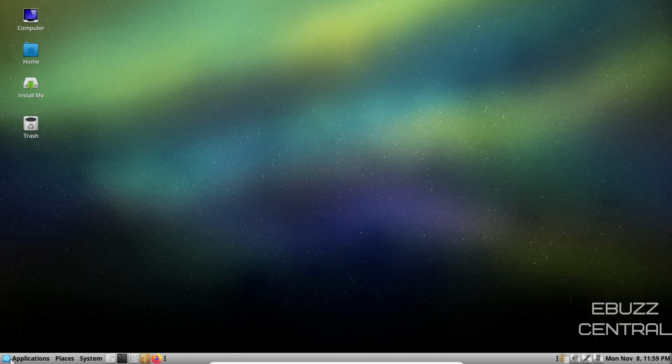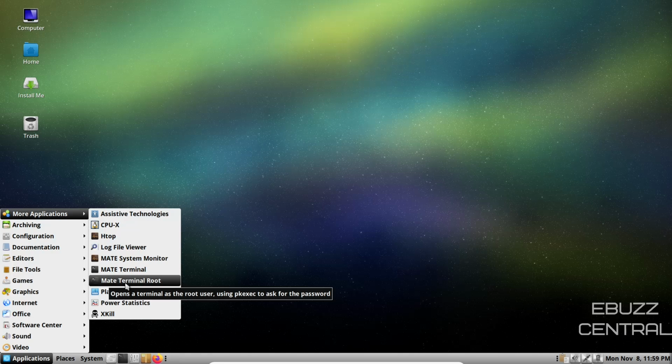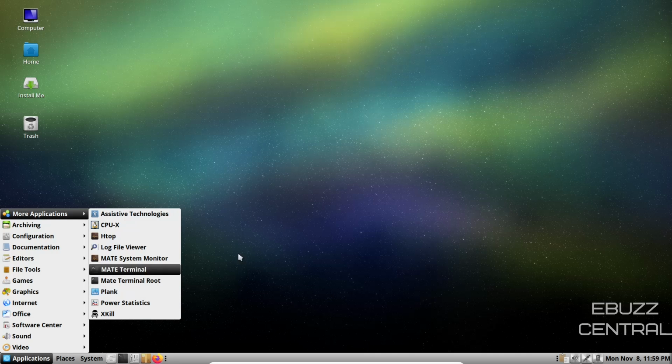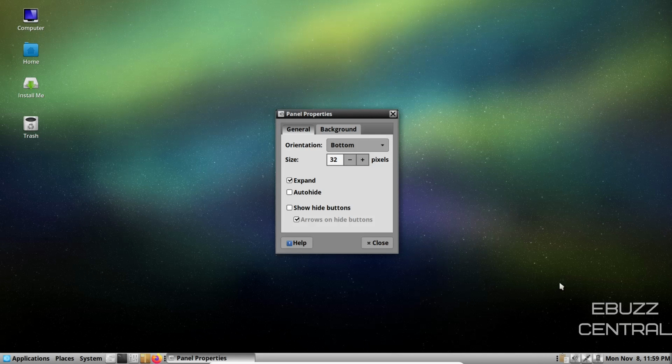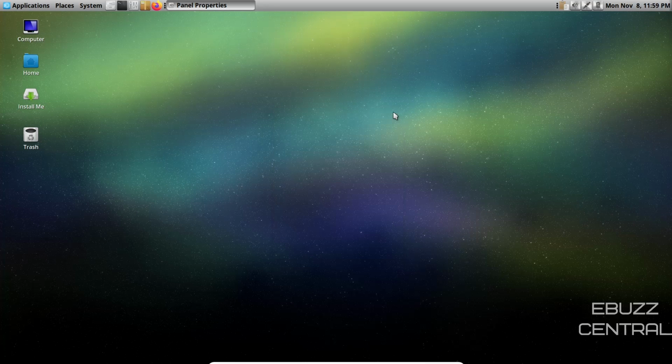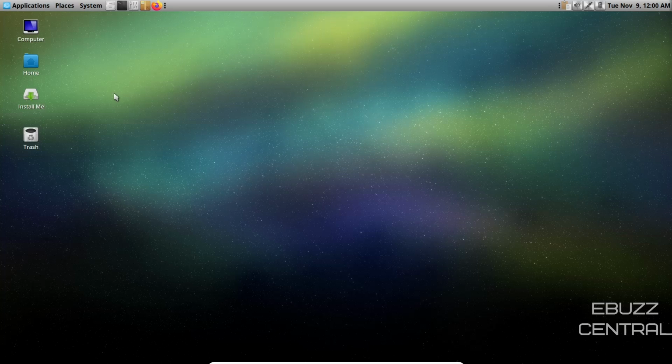Now when we come over here, we're going to open the application launcher. You've got more applications. You've got CPUX, MATE System Monitor, MATE Terminal, and you have Plank. Now, if you wanted to use Plank, which is a dock, all you would have to do is come over here, right-click on your panel, show properties. Let's say you wanted to move your panel up top. Let's go ahead and move that panel up to the top. So your panel is now up top. Let's go ahead and close out of that and then come back down to applications, more applications, click on Plank, and there you go. You now have a dock on your system, if that's something you want to do.